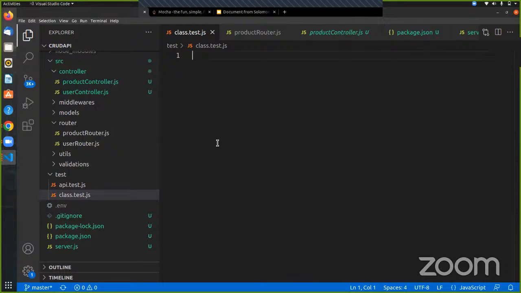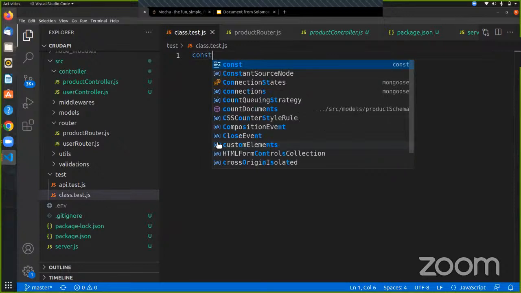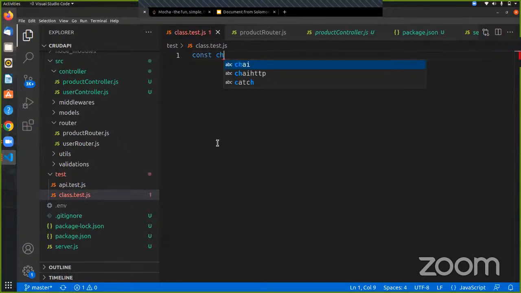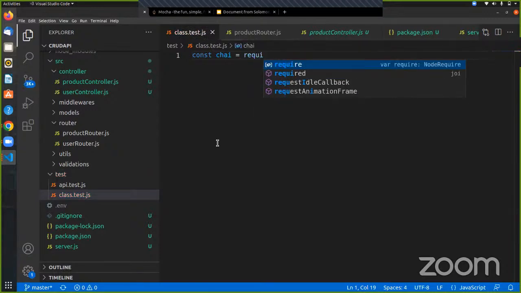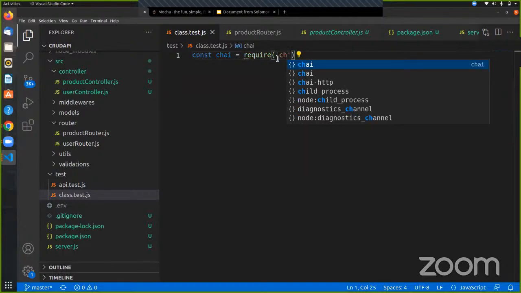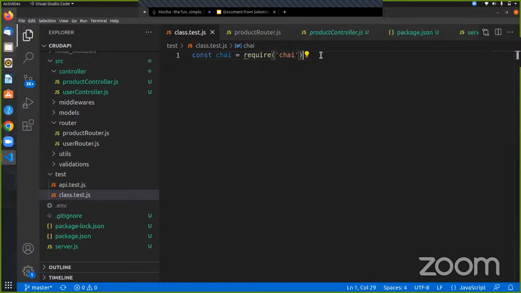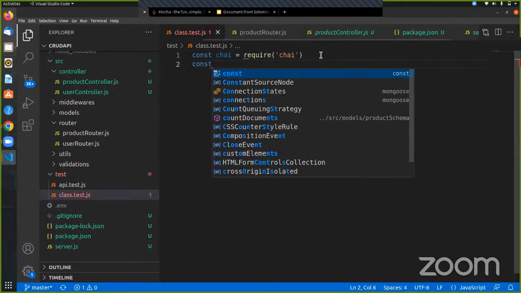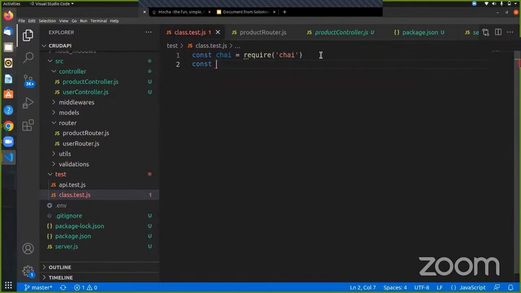So we import our dependencies. So const chai, go to require chai. Then const chaiHttp, go to require chai-http.